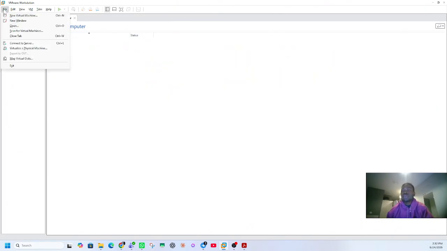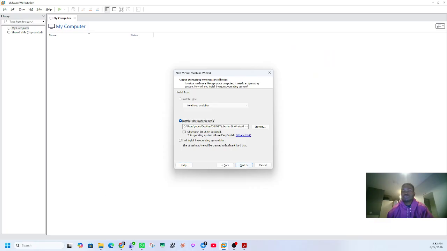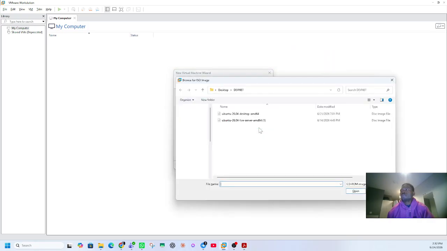Then you click on File. When you click on File, you click on New Virtual Machine. Then you click on Next. When you click on Next, then you start the installation process. You start by clicking on Installer Disk Image. When you click on this disk image, in front of it you see Browse. So you browse to where you have saved the Ubuntu image that you downloaded.